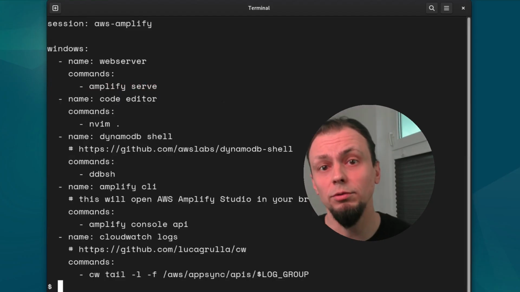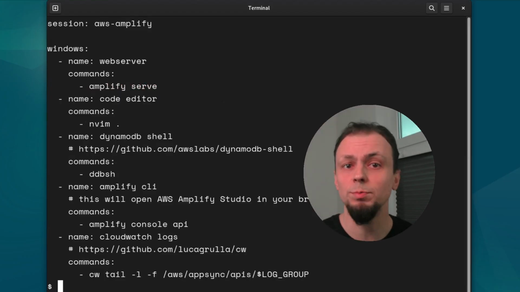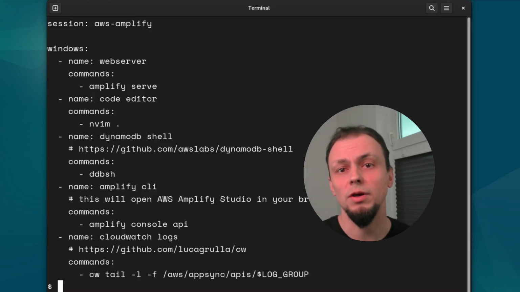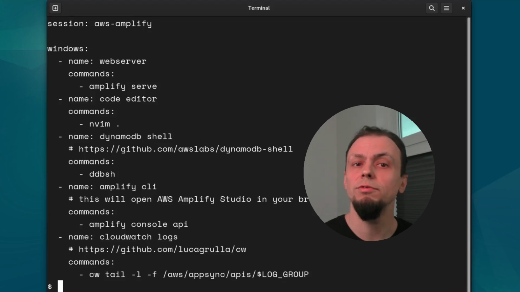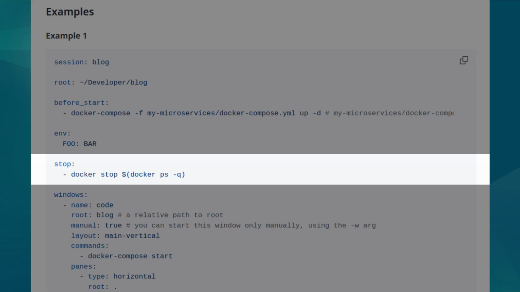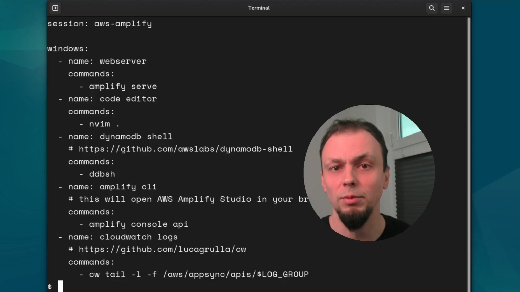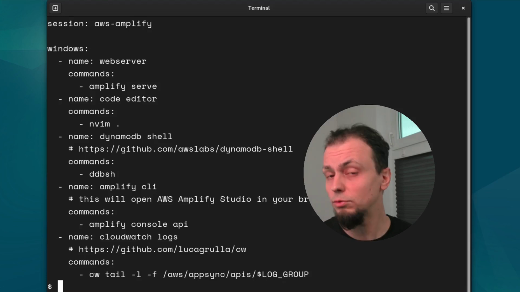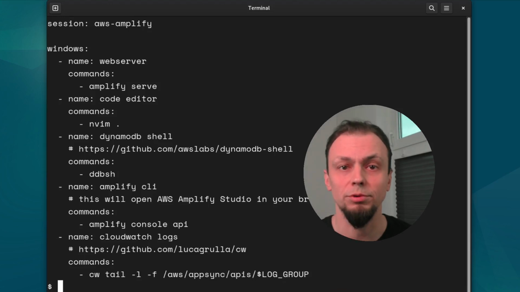But in fact you can do a lot more. For example, you can split a window horizontally and have your code editor and logs output side by side. One of the most interesting features, in my opinion, is configured with the stop keyword. You can set a command that will be executed when you've closed all the Tmux windows. This is the way to do some kind of cleanup, for example, to shut down a background process.